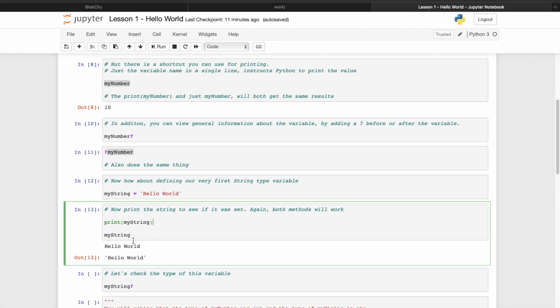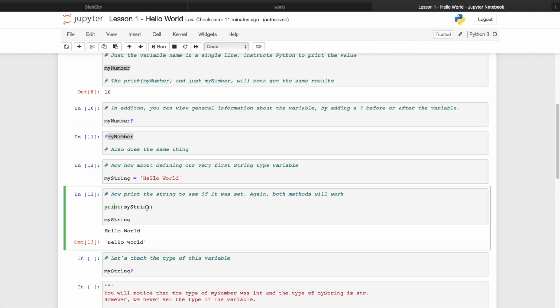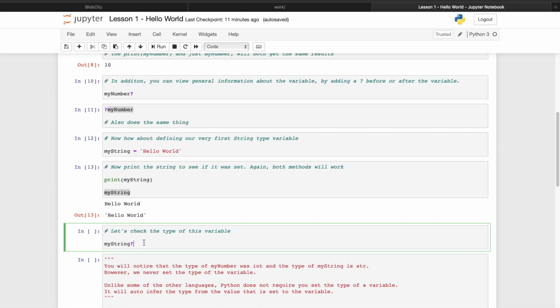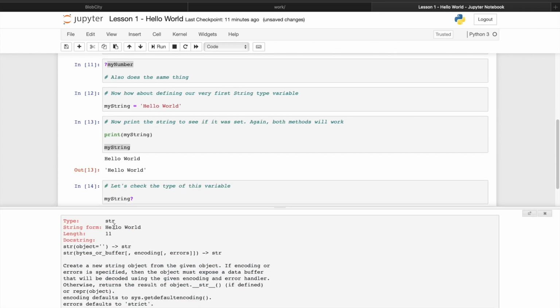So moving on, we can see that when we print these values, both print myString and myString work equally well. Now let's look at the type of myString, right? So I can go on this cell and hit the run button. When I hit the run button, you can see it shows me the form of the string is hello world, the length of the string is 11, and it shows me the type of the variable as str, which is a string type. In the previous case, the type of the variable was an int. In this case, the type of the variable is a string, right?